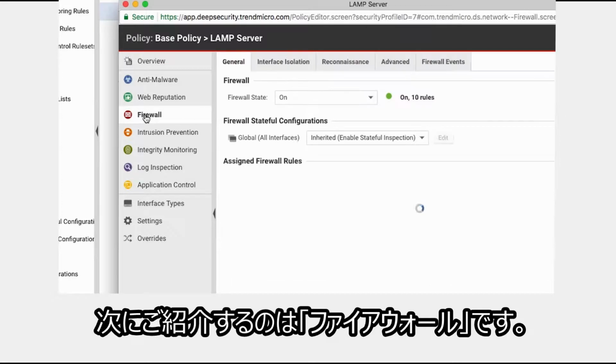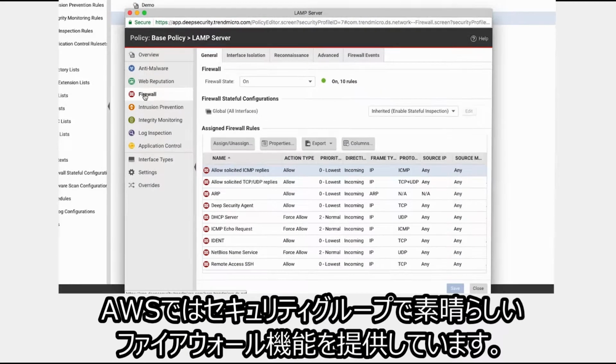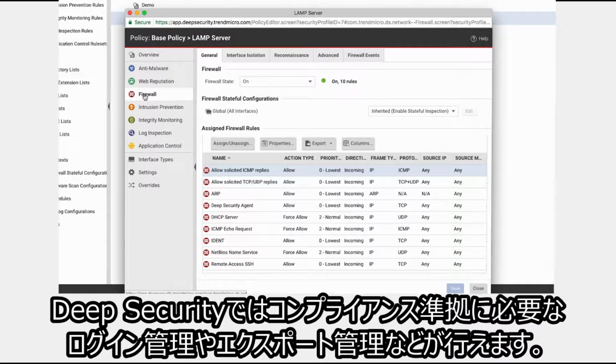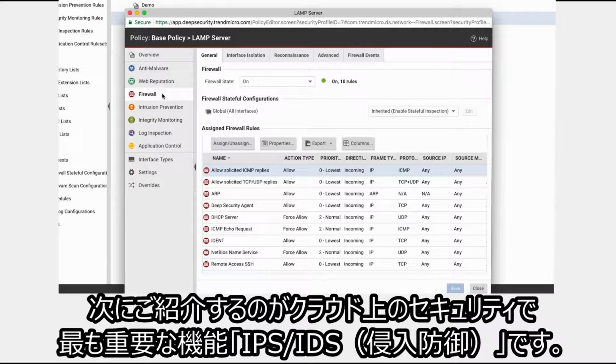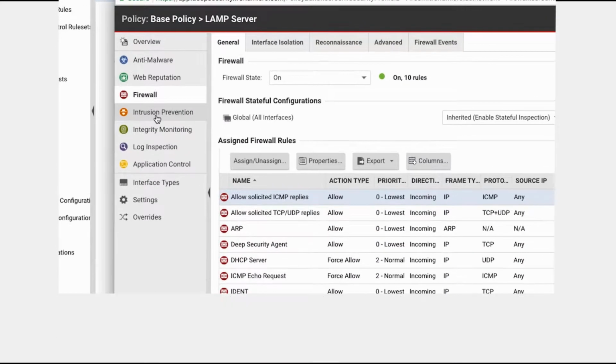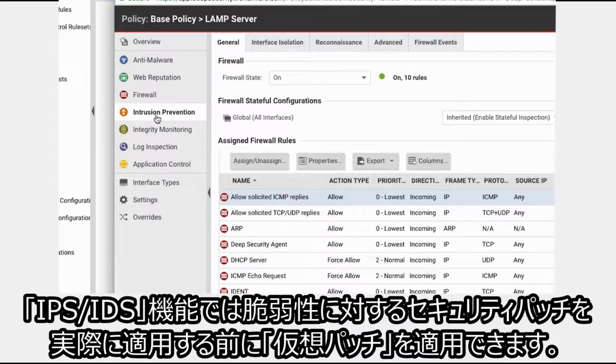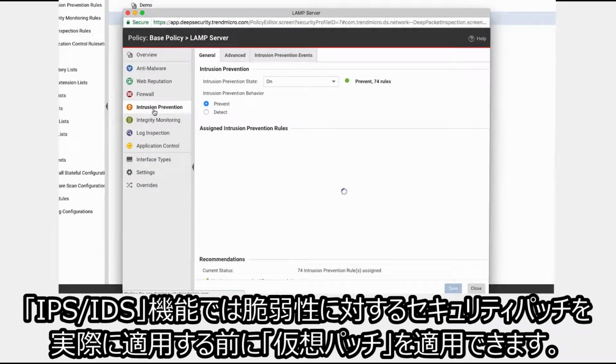Next is the firewall. While AWS provides a great firewall through security groups, Deep Security can help you with compliance logging or export control. Next is the most important security control for the cloud. Intrusion Prevention provides virtual patching for vulnerabilities until you can actually patch.